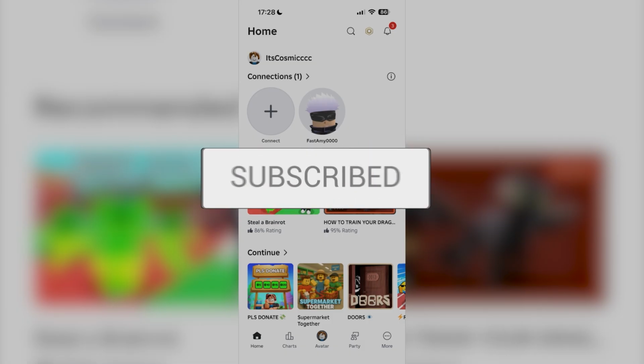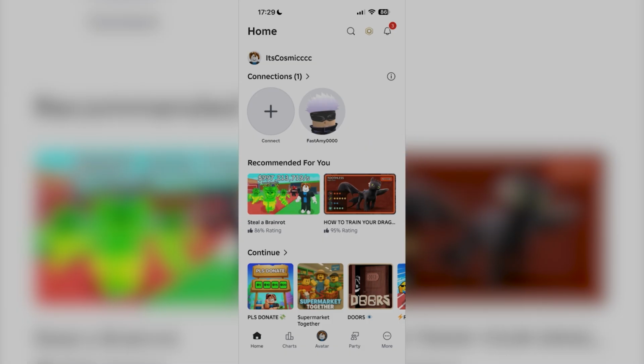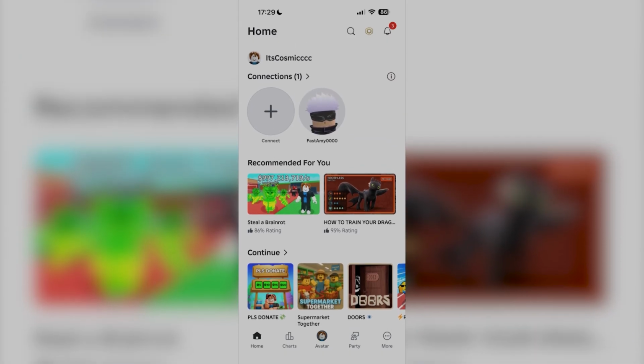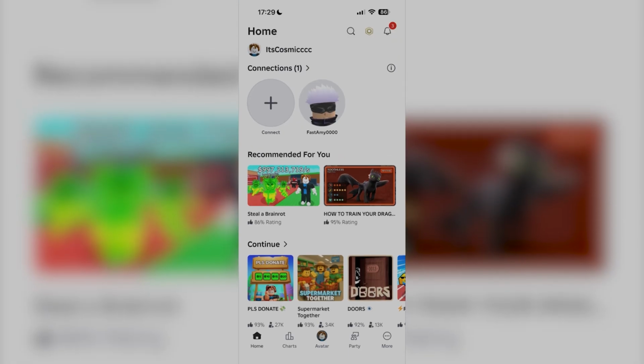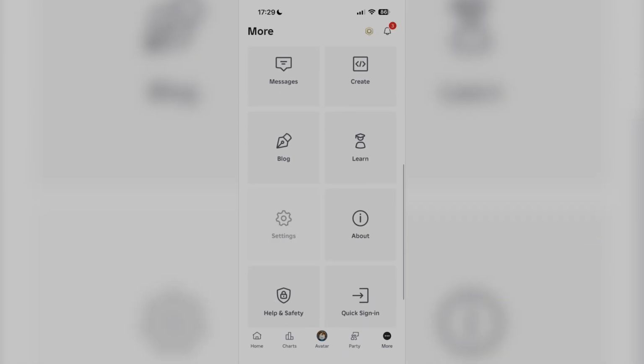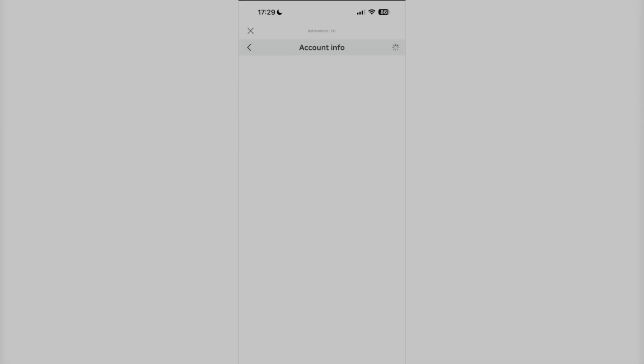Now, this could be happening to you on your iPhone, Android, Samsung, or literally any device. So all you want to do, if that's ever happening and it's stopping you from playing a lot of the games you're trying to join, you want to go to More on the bottom right, scroll down until you see Settings. So click on that. Then go to account info.